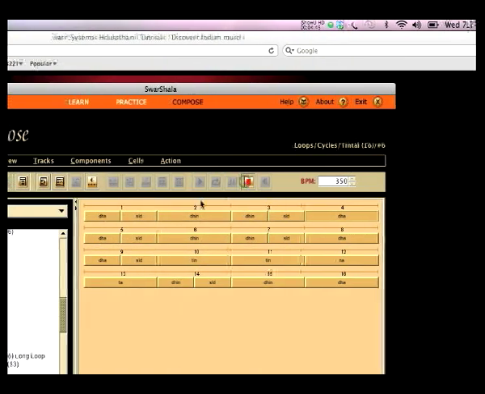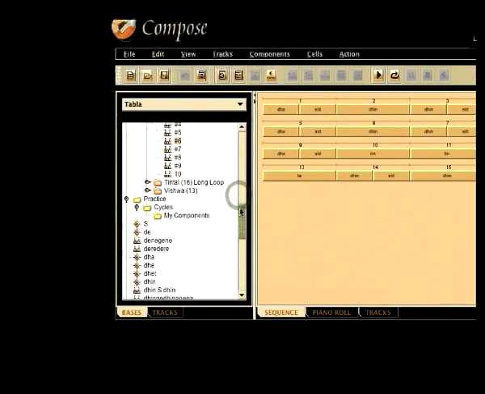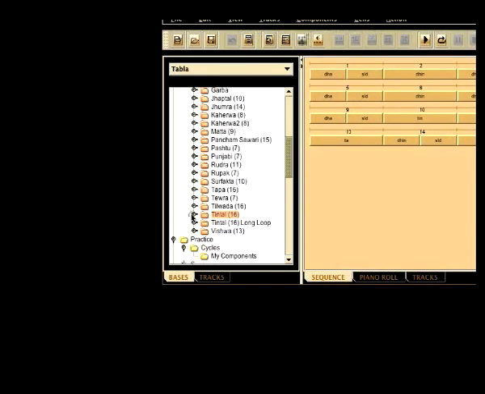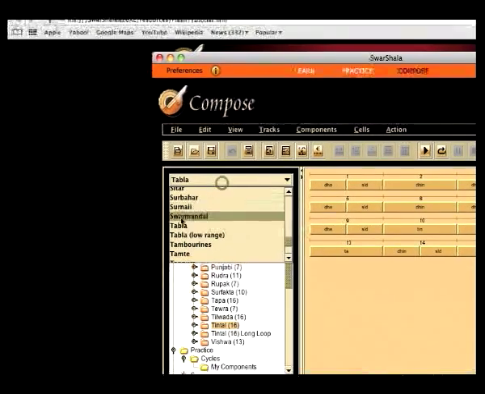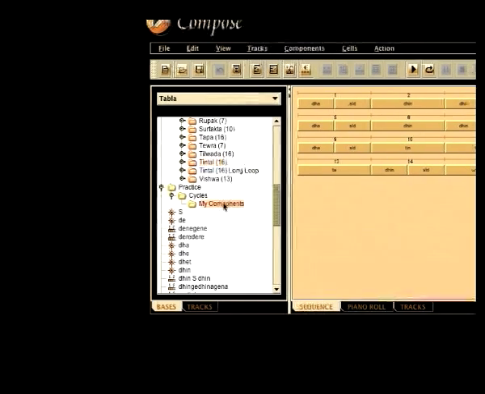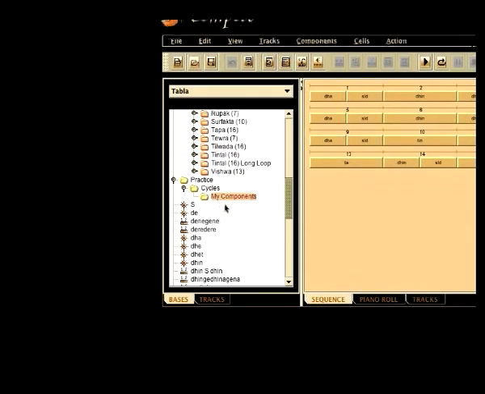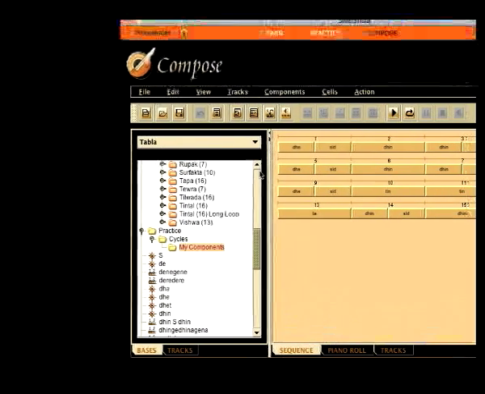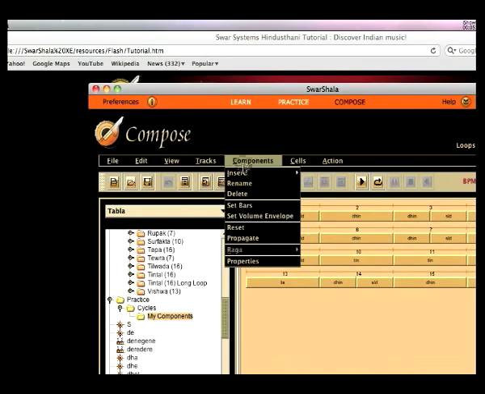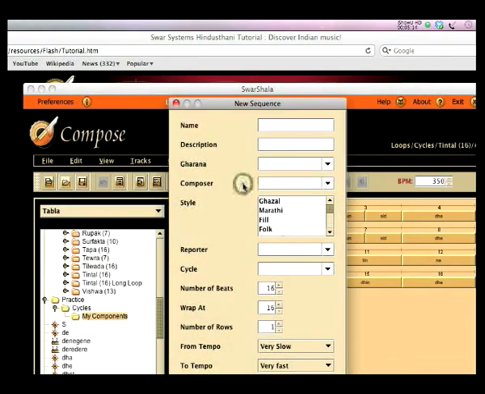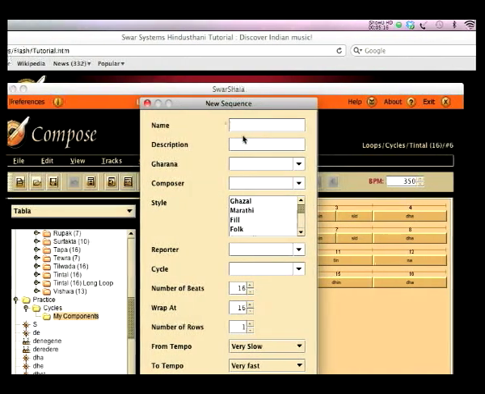Okay, I'll now create a new tabla sequence from scratch, which I'll then use in a new composition. For that, I'll select the tabla bass in the drop-down list and I'll go to my personal components folder. Here I have one folder called My Components. Here I will create a new sequence. For that you have to just go to the Components menu, choose Insert Sequence, and I'll name it say sequence number 3.